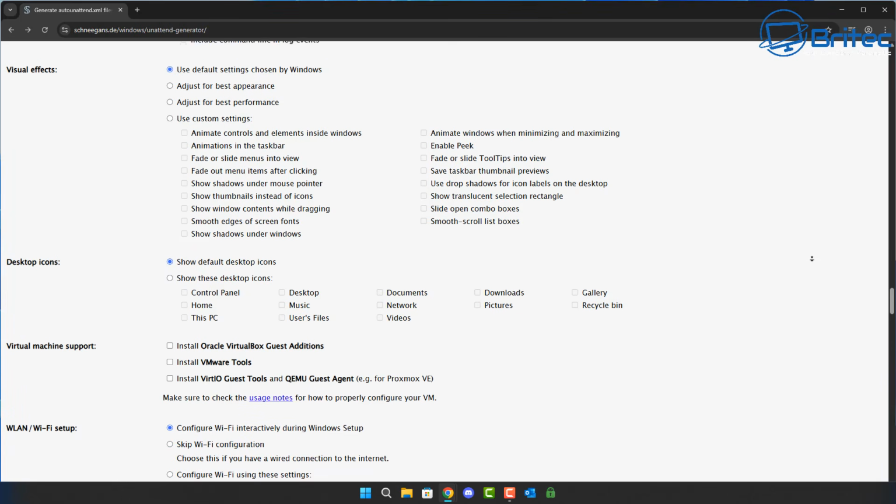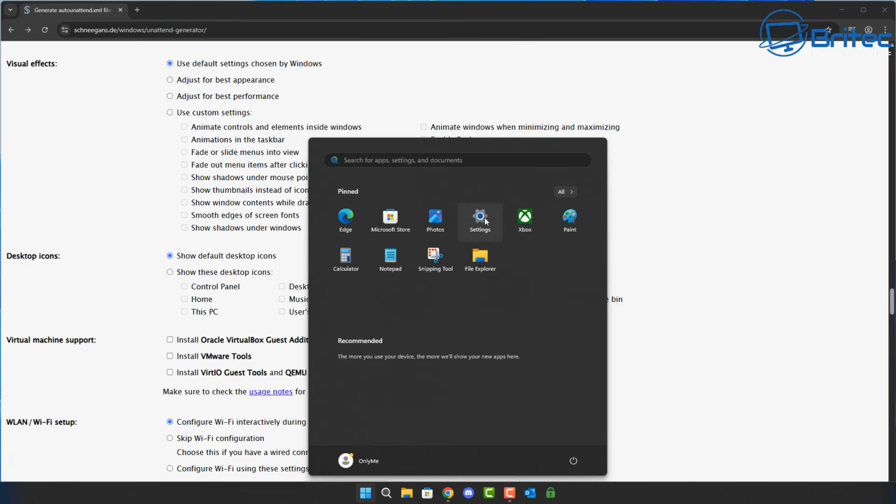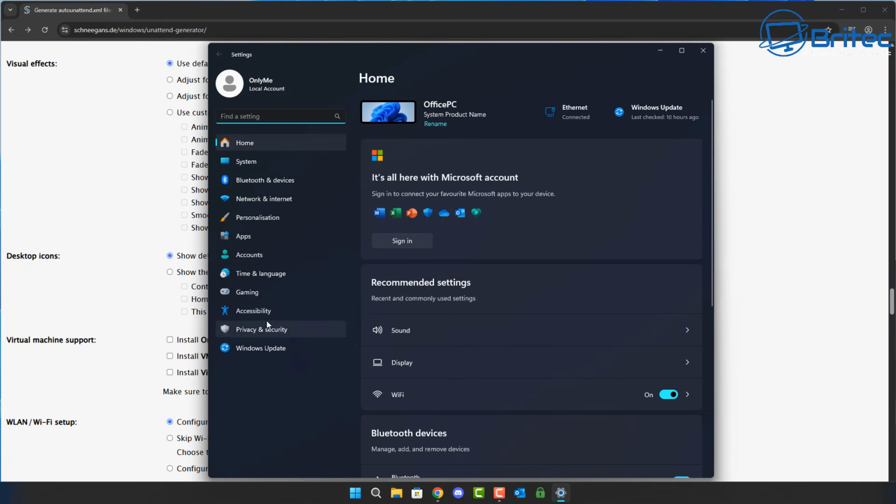Visual effects, I see a lot of YouTube videos still talking about this old hat stuff. I really wouldn't waste your time on any of this stuff. It makes Windows look really horrible when you use some of these options here. But this is this option right here. I'll quickly show you just so you know what it is.